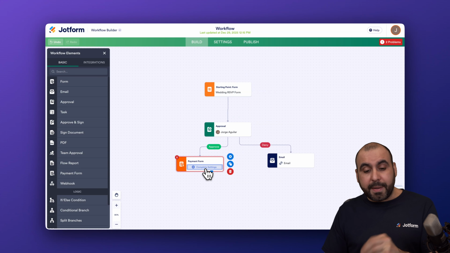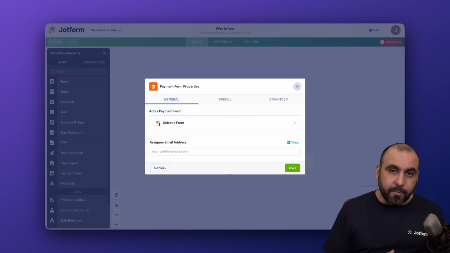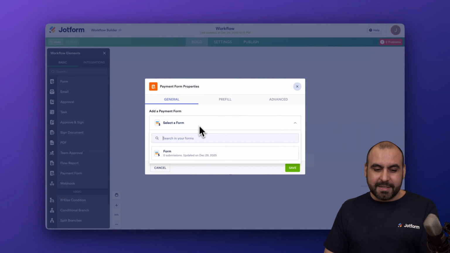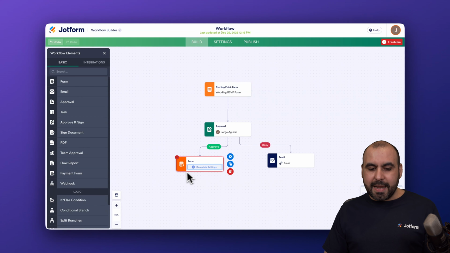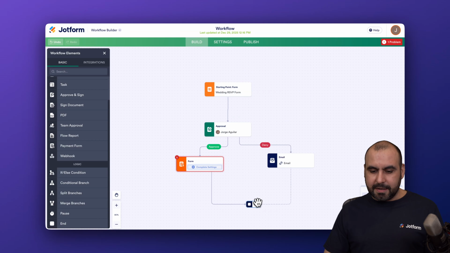Now let's select the payment form that we want to use here. I've previously built a payment form. You have to create one that's meant for this purpose. In this case, I'm going to select this form. Let's go ahead and save it. And now let's end this form. So let's add the end element and connect it here.